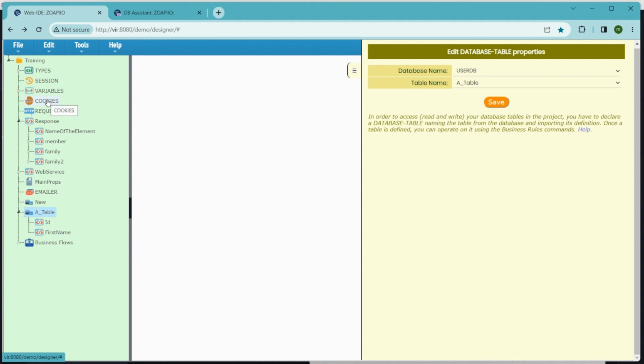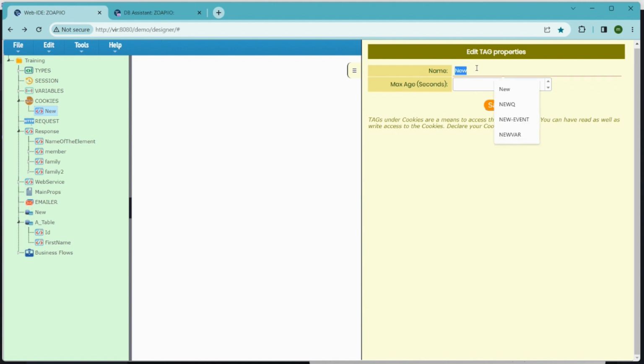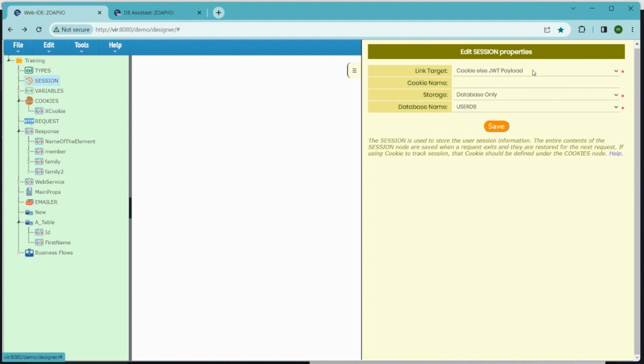For example, cookies. If you want to have a cookie in your application, you just add a tag here, and that actually becomes a cookie. It means that now if you put a value into this, system will treat it as a request to create a cookie by that name. The variables are global variables. Session is your application session, which you can control how you link to the session. You can either use JWT or cookie, which is what normally a Tomcat application uses.